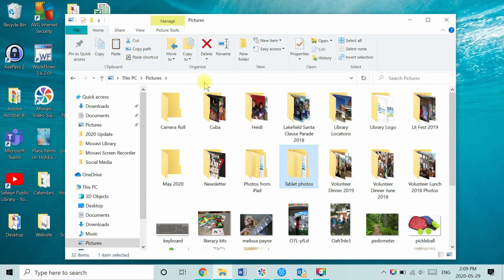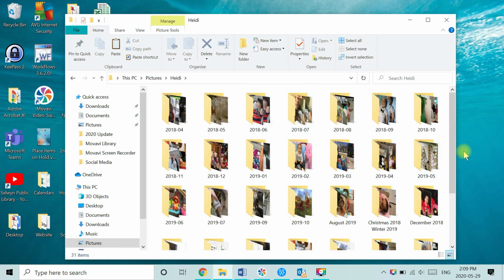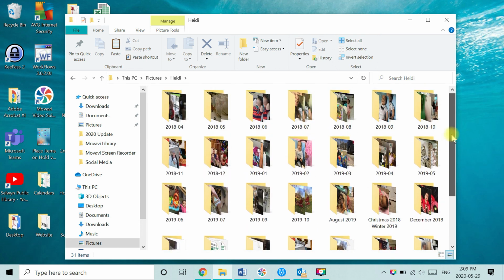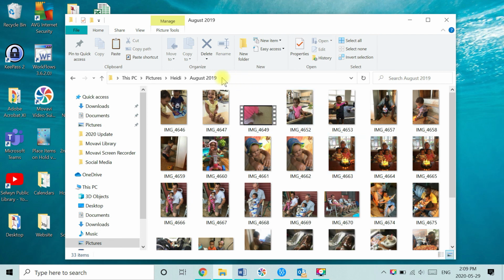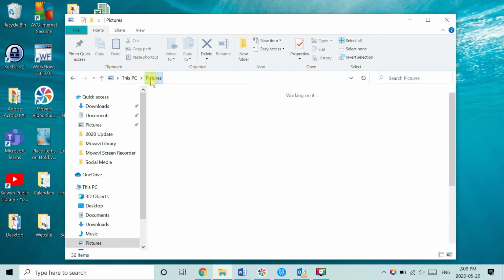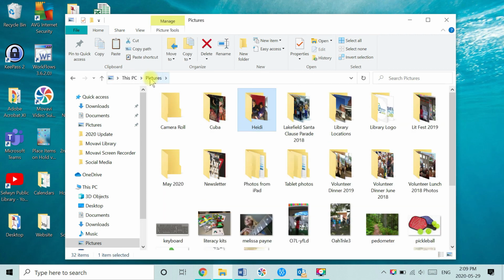So another example would be, so I'm in here in Pictures. If I click on the folder called Heidi, I have quite a few subfolders in here, this time arranged by date. So if I click on a folder to open it, so now I'm in an August 2019 folder, and again you can see there are no more subfolders, simply loose pictures. So that's a little bit about navigation in here.